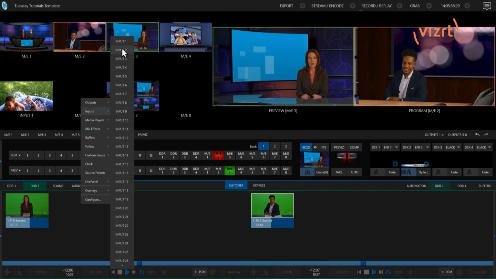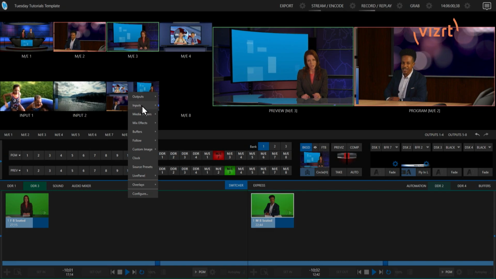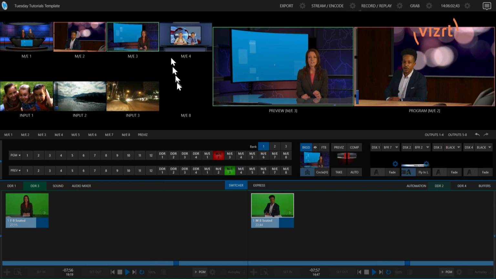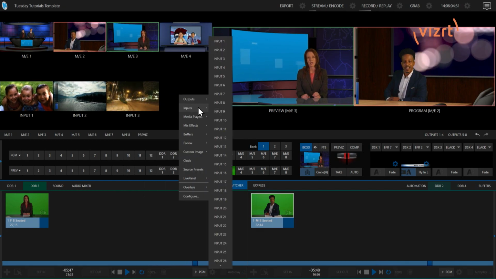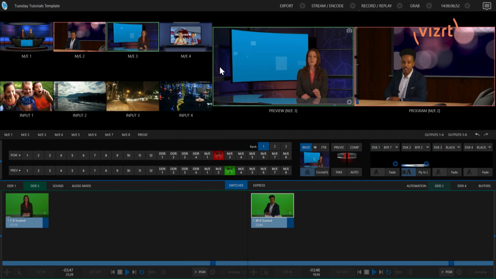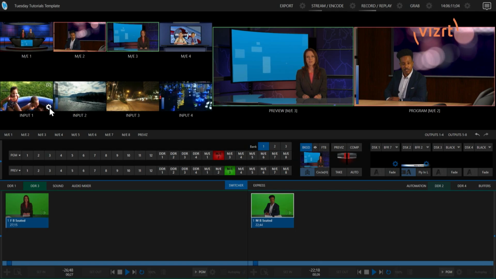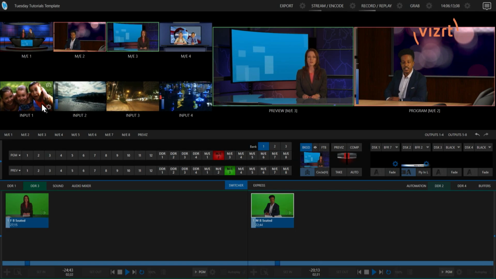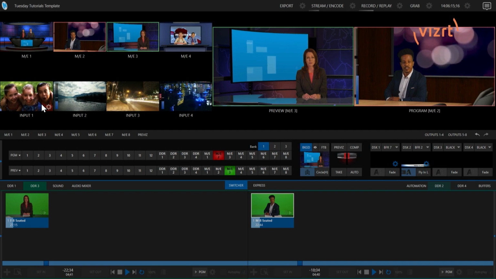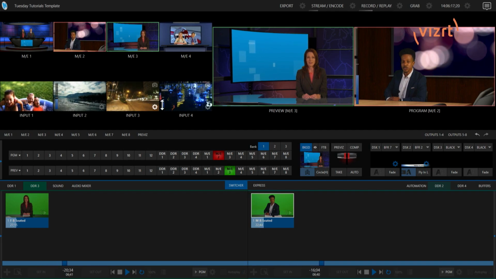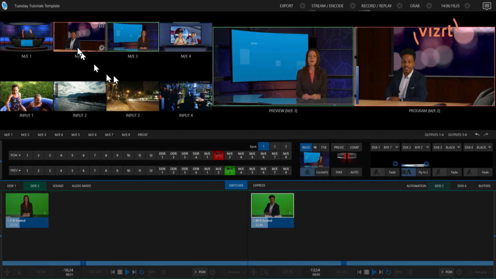and we'll just go across input 2, 3, and input 4. Okay? Cool. Now, these particular sources that I have coming in, these are coming from a different TriCaster, etc. So this is just being an NDI feed across my network. All right, so now I have this layout set up, and I'm good to go on this one.